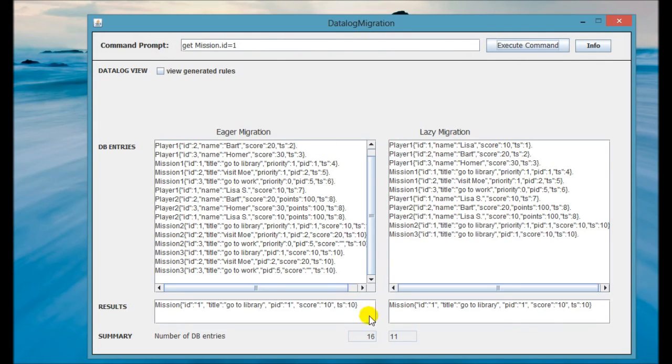As you can see here, the results for both migration variants are equal. So from the user's point of view, it is transparent whether the migration was eager or lazy. But from the database side, for eager migration, the number of total entries is 16, and for lazy migration only 11.